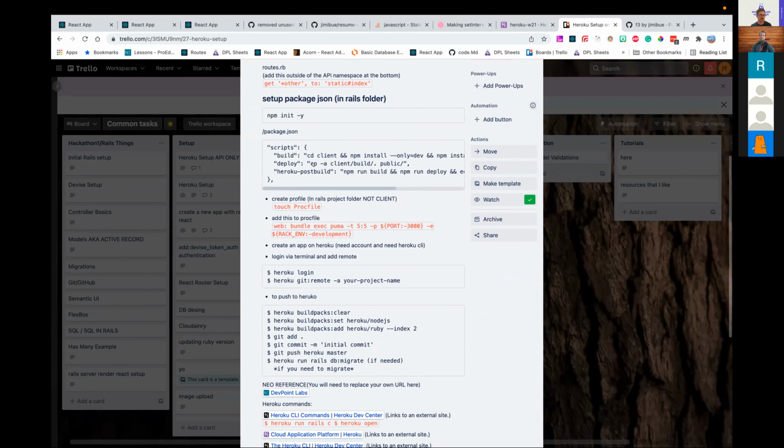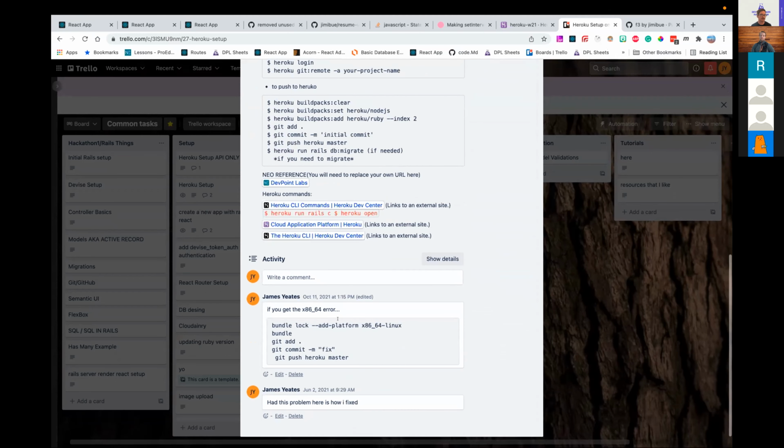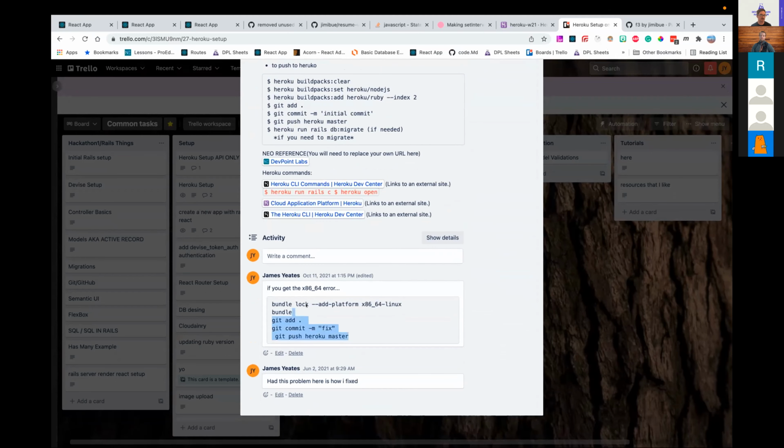It's pretty much just these steps. And you'll probably have to do just another note, because you probably will get this error. That's what you have to do for that.